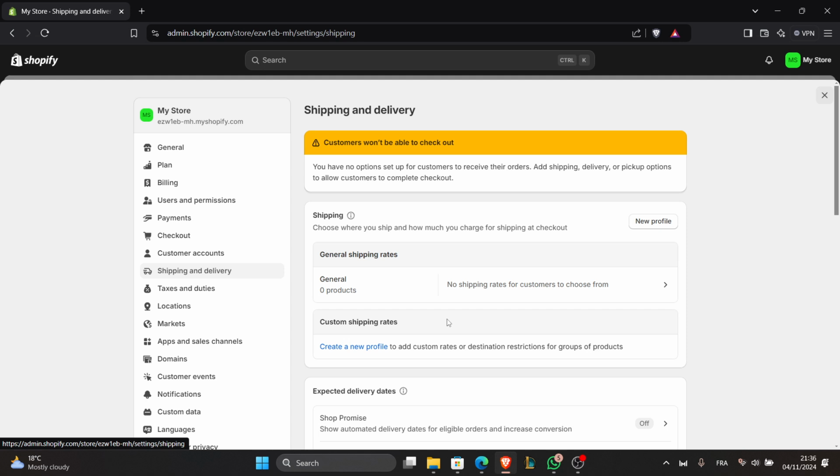After you change the label format to 4 by 6 inches, which is the standard size for Rollo labels, go to your computer's printer settings and set your Rollo printer as the default printer. This will make it easier to print labels directly from Shopify without having to select the printer each time.